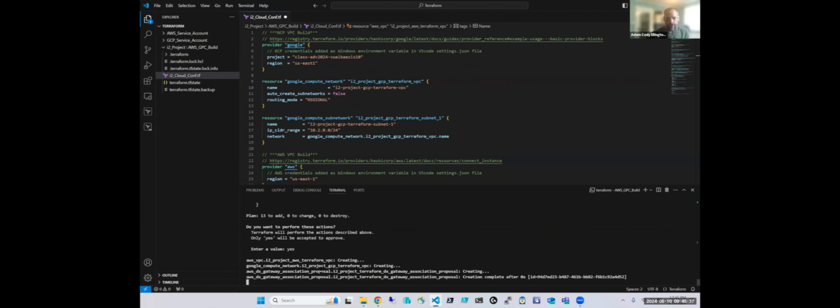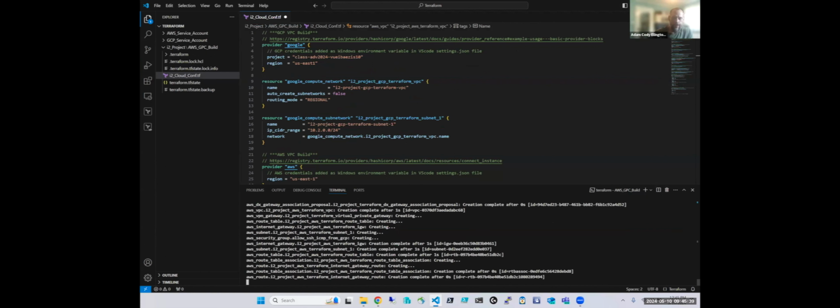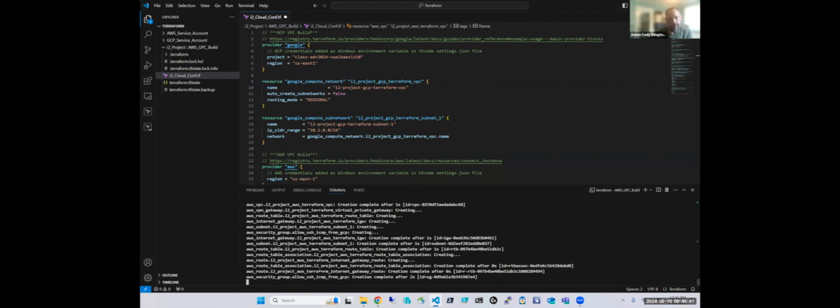So you're going to see it says, hey, we've got 13 items to add here. And we're going to say, yeah, let's do it. All right. It's basically going to run through that sequential order and walk through those steps as we've outlined over in GitHub, which I have here in front of me.